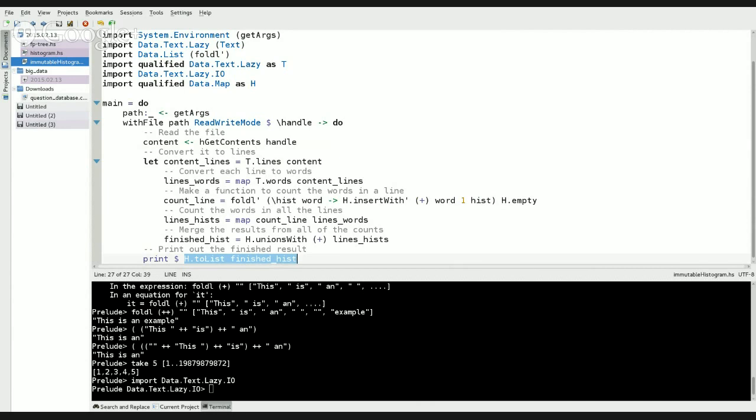I want the content of the file itself, but not the histograms, right? No, just the file. So I guess I have to take 5 from the content. That'll give you the first 5 letters. Instead, content lines, right? There you go. So can I just say take 5 like that? Yeah. And then content line. There it is. And see what happens with that?